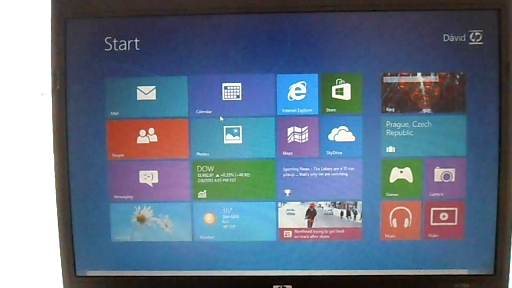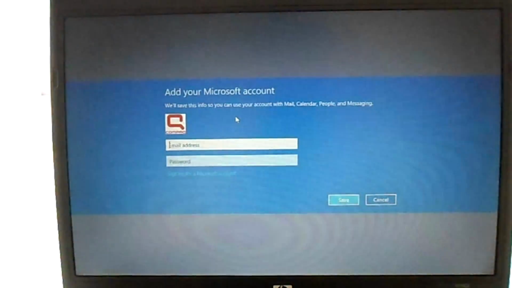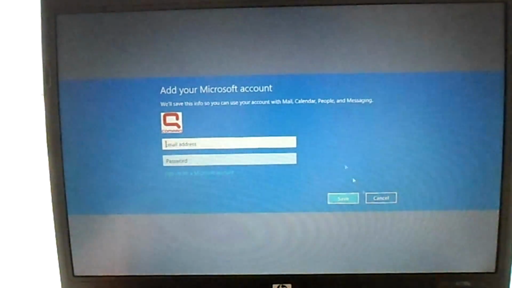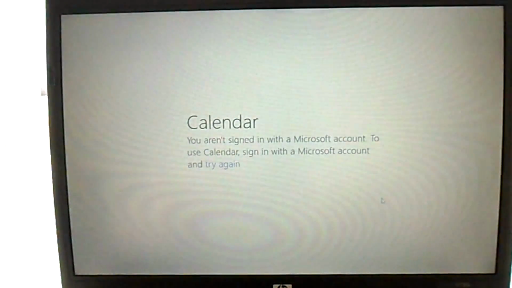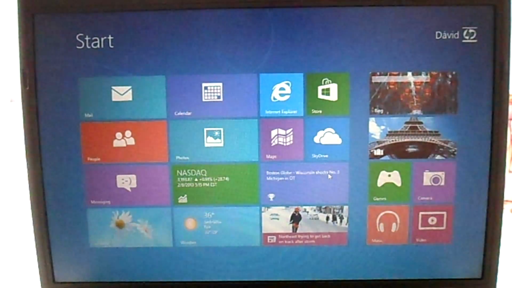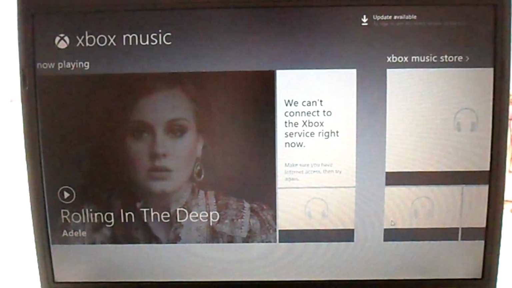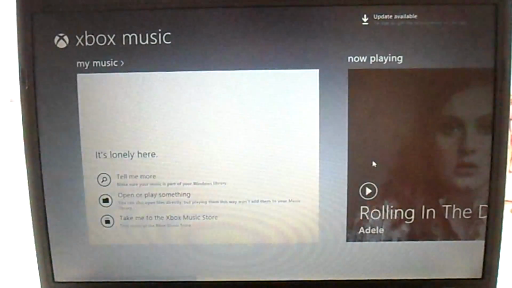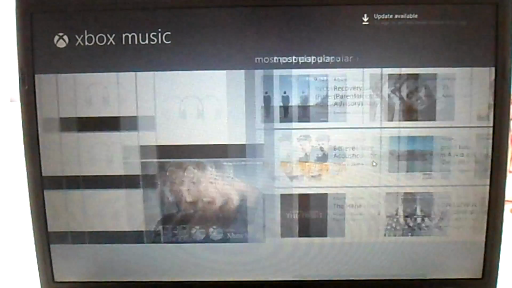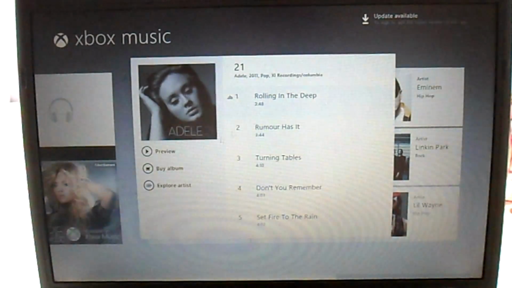And there's the calendar app, which is also a very useful program in Windows 8. Unfortunately, I cannot access it right now because I'm not signed in with my Microsoft account. There's the simple built-in Windows Music application, which I'm actually quite fond of. This app works very well too. You can download music in seconds, buy it, or just listen to a 30-second preview.